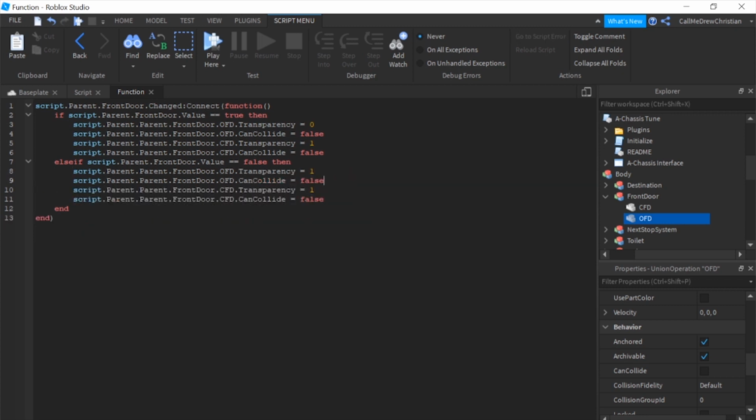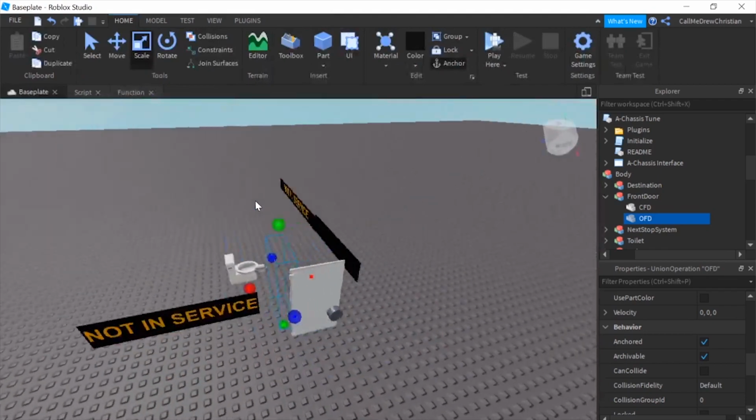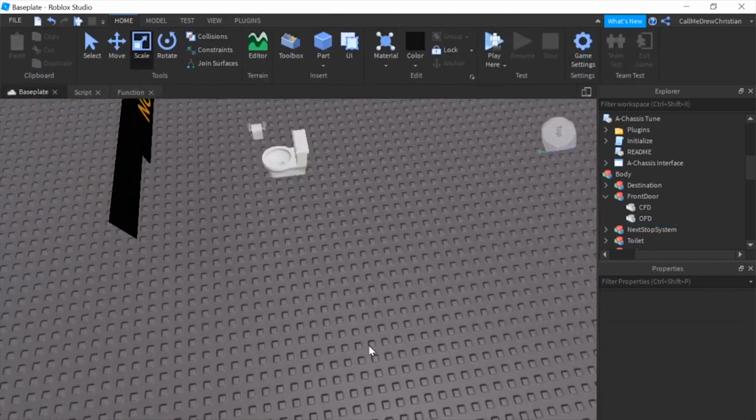1, true, 0, true. Oh no, for CanCollide here, it's going to make it false. It's always been false. There we go. Finished. So we're going to try that out now and see how that goes.